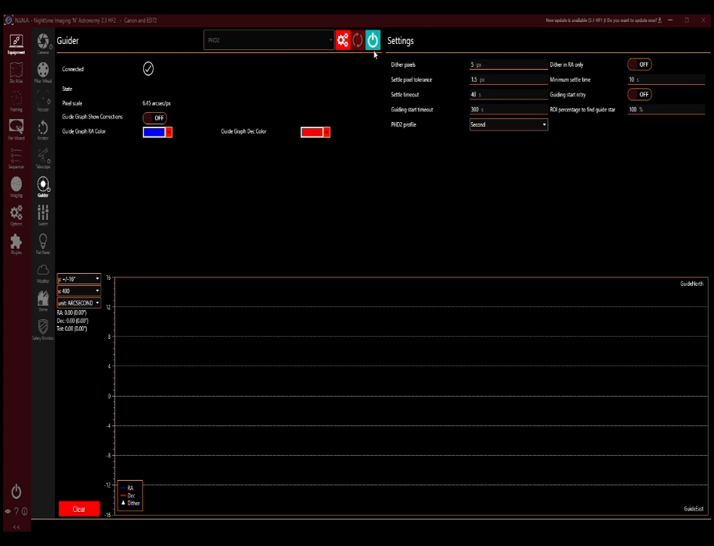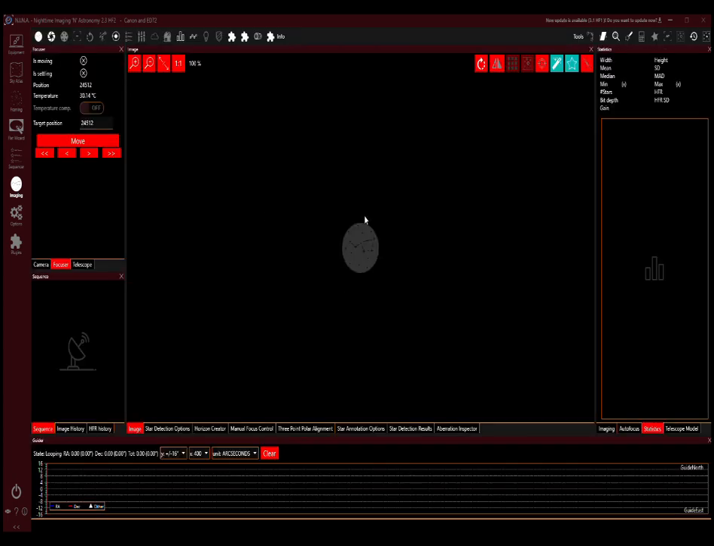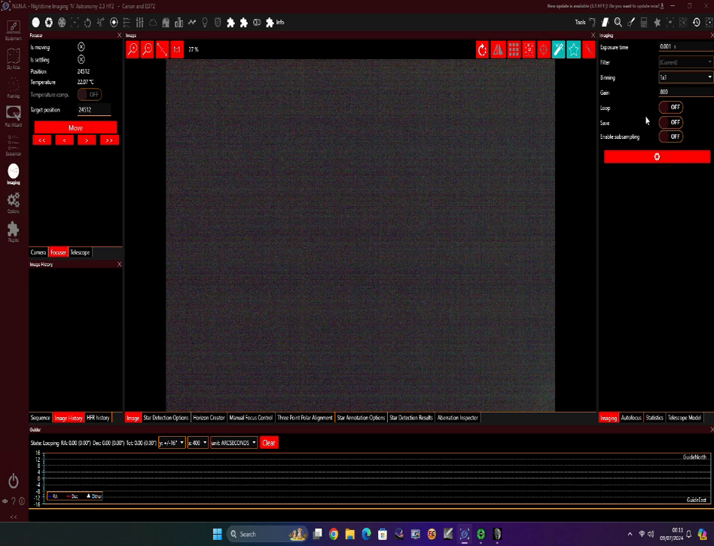The next thing I'll do is go across to the image menu and open up the image screen. And then the first thing I'll do is set it for a 3-second exposure.